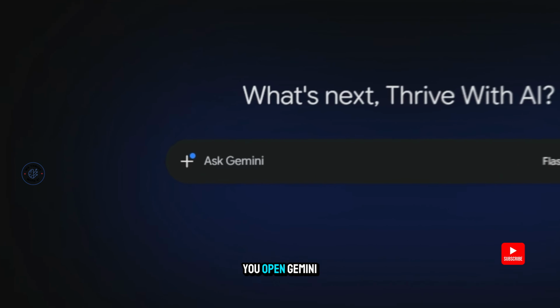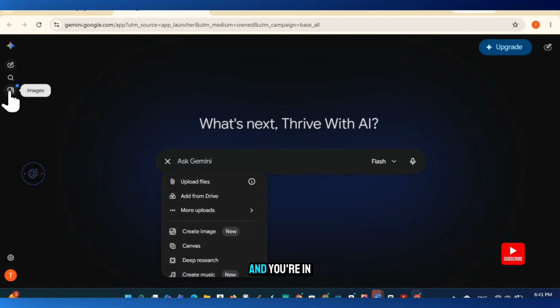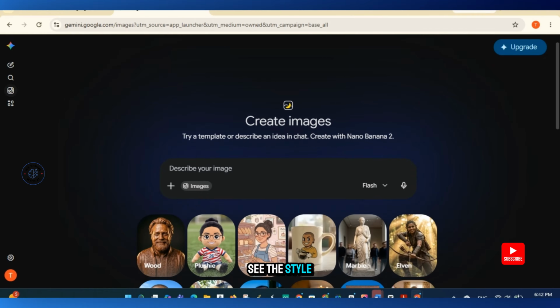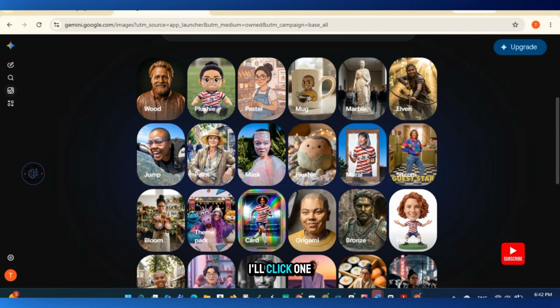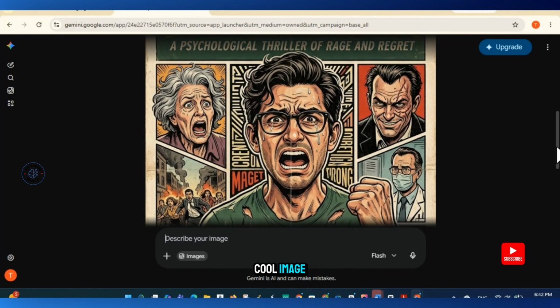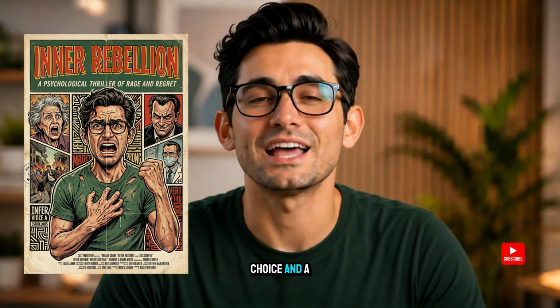Let's get into it. You open Gemini. Click the plus menu or the Create Images option, and you're in the dedicated image mode. From here, you see the style templates along the bottom. I'll click one. Let's say pulp. I upload a photo, and about 10 seconds later, I get this cool image. No prompt, no description, just a style choice and a photo.